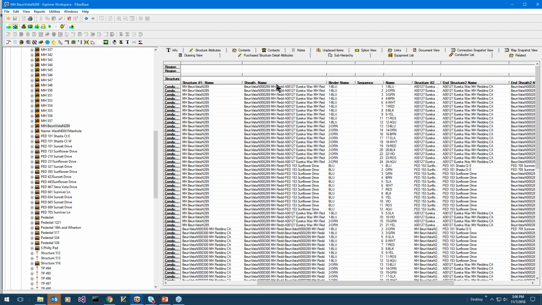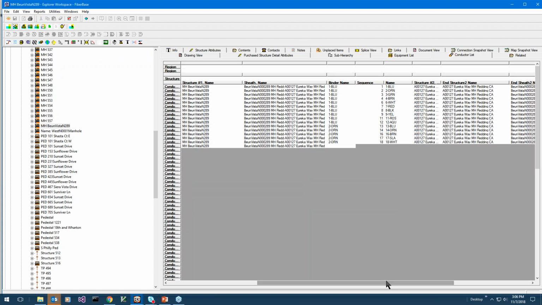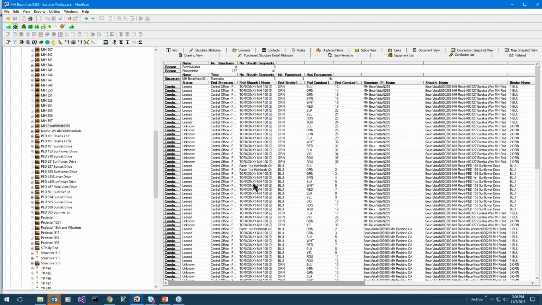The fiber itself is in the center of the report. So you've got your sheath name here, your binder name, its sequence within the sheath, and then the name of the fiber here. On the left-hand side, it's showing you the structure that's connected on the left side, and on the right side of that is the structure on the right side. If I scroll over further to the left, it's going to show you the far end structure of what that fiber is connected to. That's the end structure, the end sheath, end binder, and conductor.